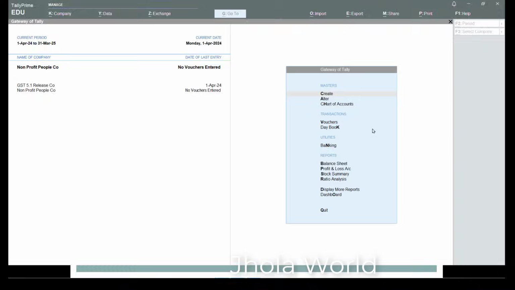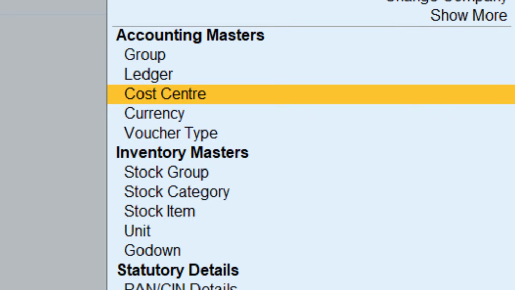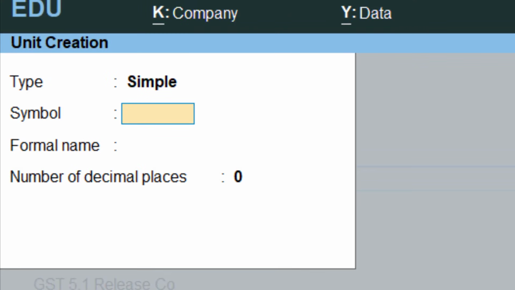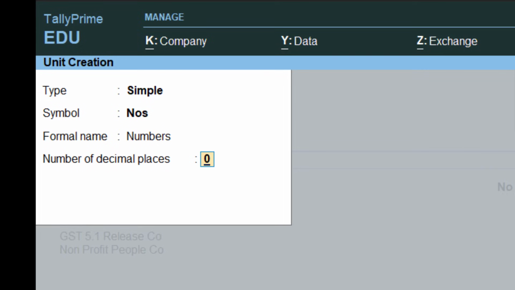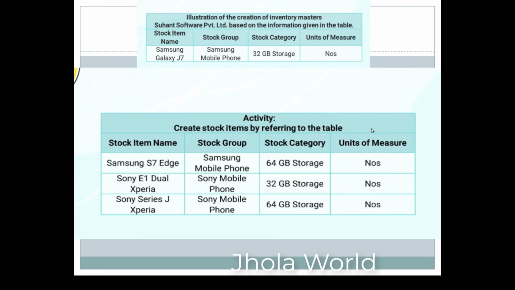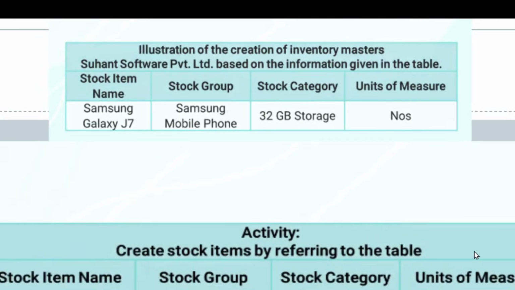Again, let's go to create and let's go to unit and create NOS, numbers, and number of decimal places. This means how do you sell it? Do you sell it in fractions? Like a mobile phone, do you sell half a mobile phone or 25% of a mobile phone? No, we sell the entire mobile phone as a whole. So decimal will be 0. But if you're selling atta, chawal, rice and wheat and all, then you have to provide decimals, like 0.1, or you have to provide the number of decimal places like 1, 2, whatsoever. Okay. So we have created the simple unit of measurement. So done. Now let's create Samsung Galaxy J7.